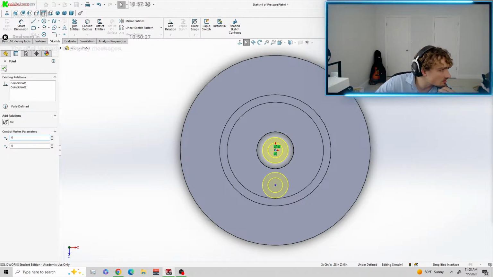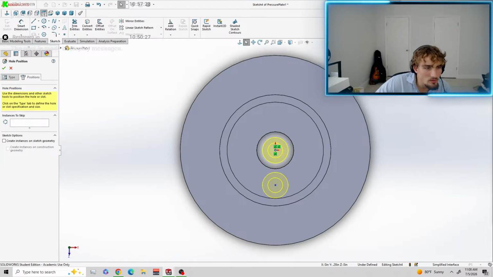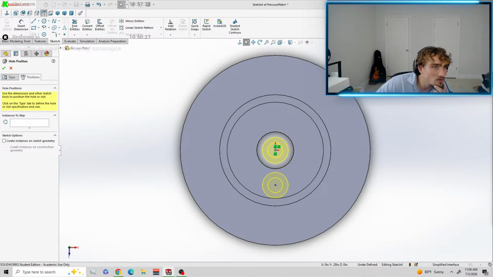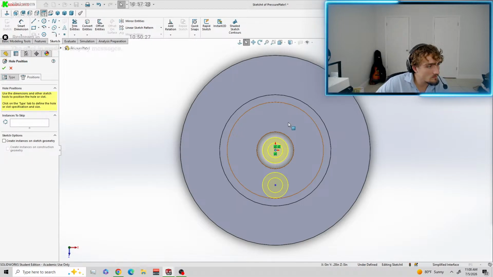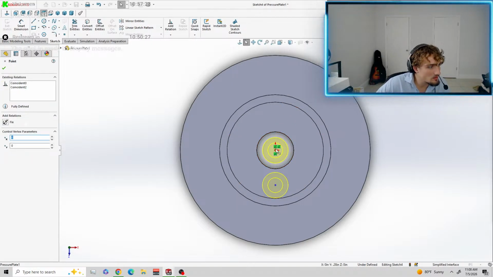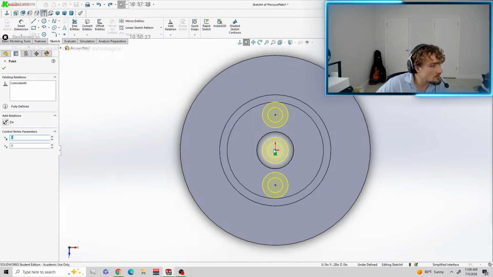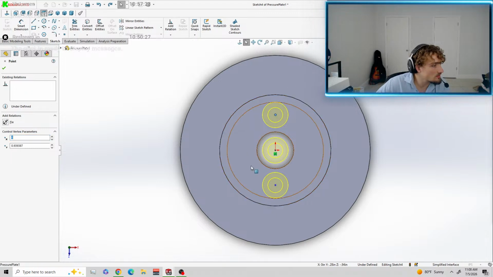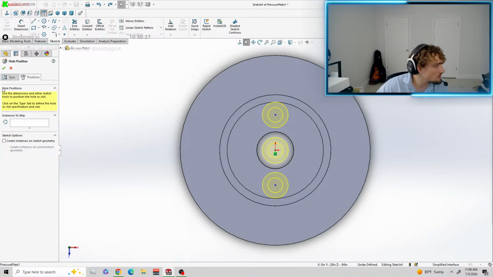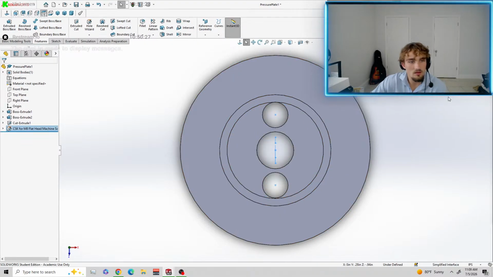I don't think I'm doing that right. Let's see. Click to close the Point PropertyManager. Modifying dimension hole. Use dimension or other sketch tools to position the hole or slots. Click on the Type tab to define the hole or slot specification size. Oh, I can't go back. Okay. Wait, so we're here. Coincidence. Blah, blah. Okay, we don't want to drag it.